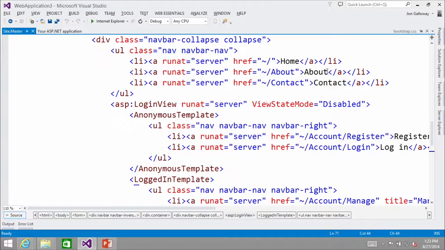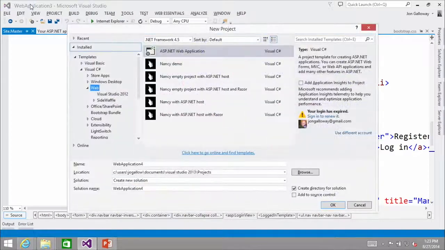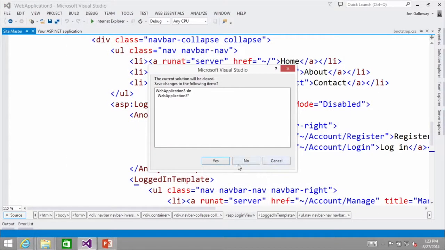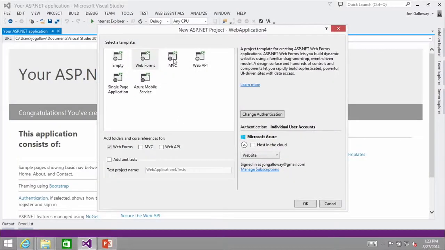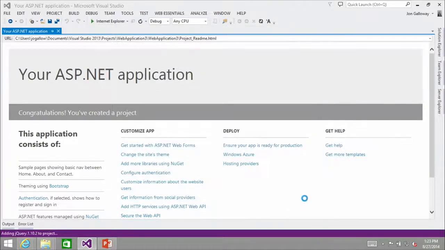Alrighty, so let's look at scaffolding. Here we get into a new web forms application, which is nice, but actually I'm going to start with a new MVC application, which is number 4. The reason I'm doing this is because customizing scaffolding is a little bit simpler with MVC than it is with web forms, although it's possible in both now.